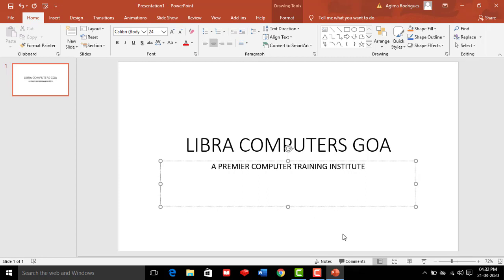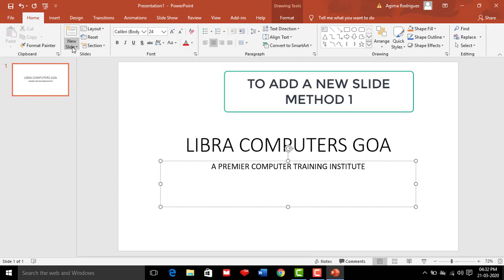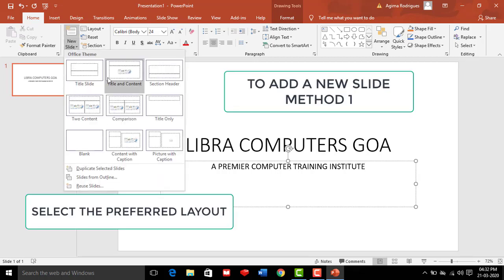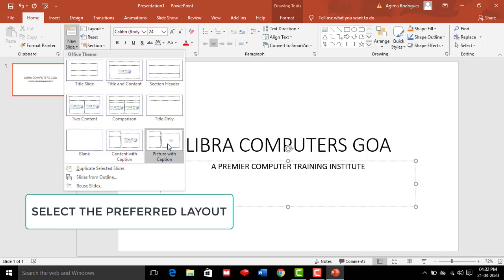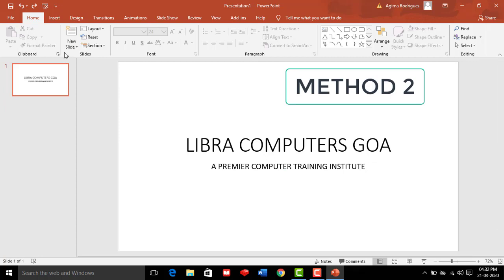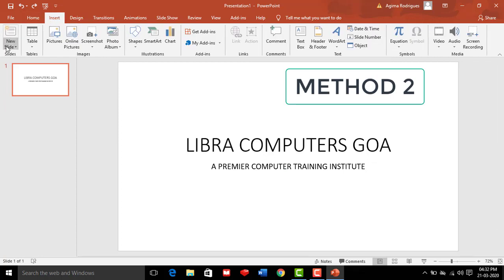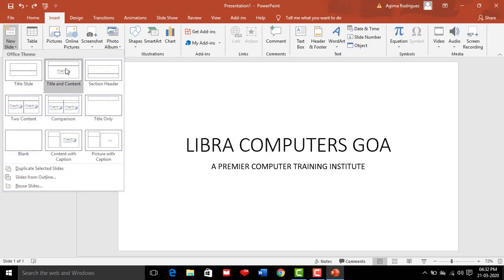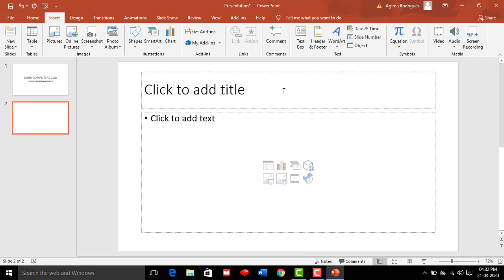To add a new slide, go to Home tab. Click on New Slide and select the preferred layout. Or, you can also go to Insert tab and click on New Slide. Then select the layout. Once again, click to add the title or content of the slide.